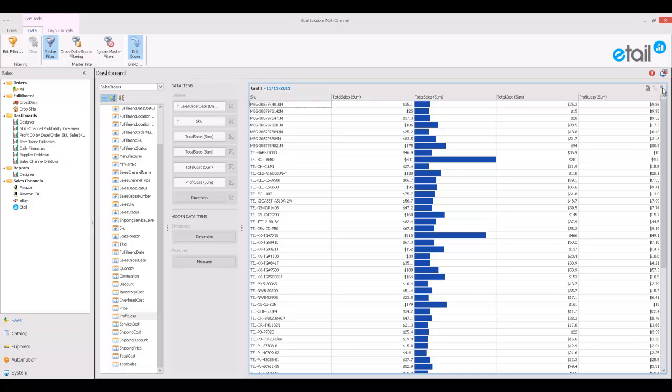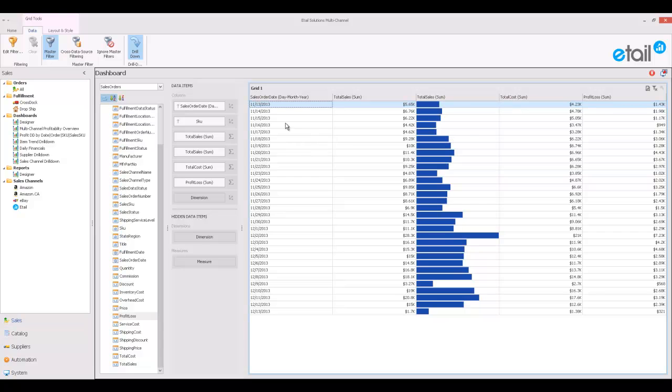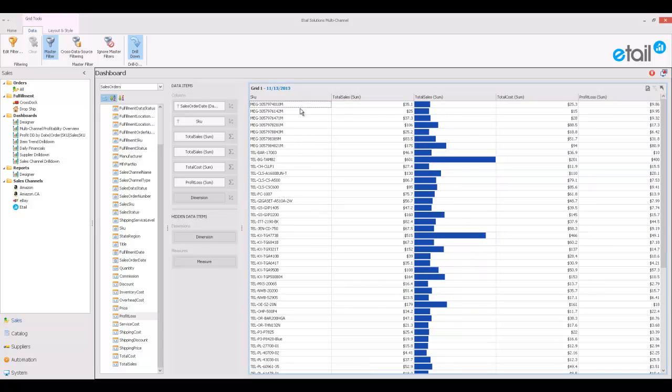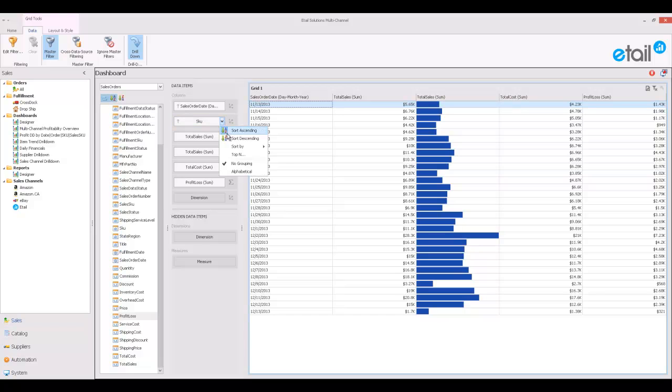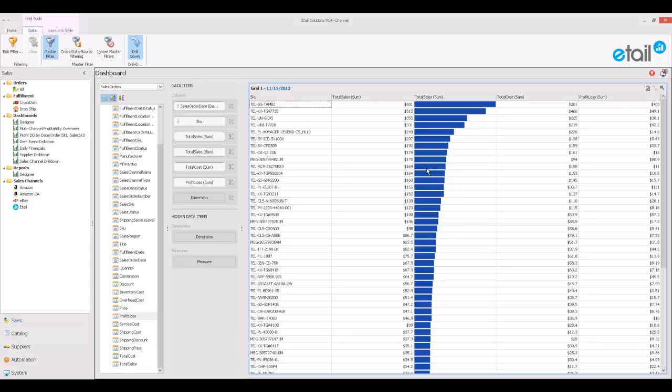Now I can navigate up here, and what I noticed when I clicked into this is kind of haphazard. So I want to provide some order to this, so I'm going to have the system sort in a descending order, and I'm going to sort by total sales. So now when I click in, there we go. We've got our grid.